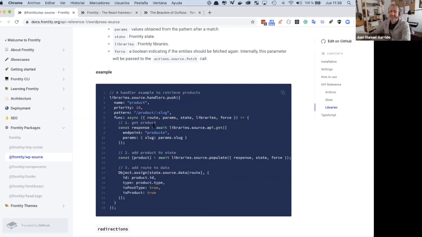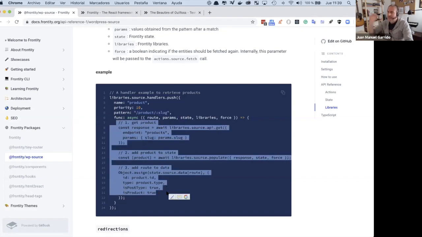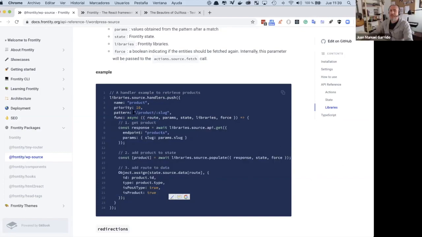assures you is that the response that you get with source API get can be populated to the state. So then from the state, you have that information available in all the rest of the components while the user browses. If you only need specific information for one component, maybe you don't need to create a handler. But using a handler is a very handy way to create a custom link and create some logic. So you add custom information in the state for that particular route.